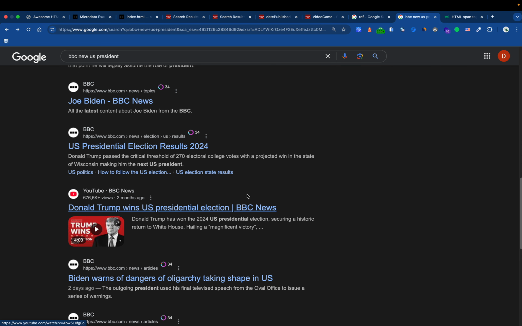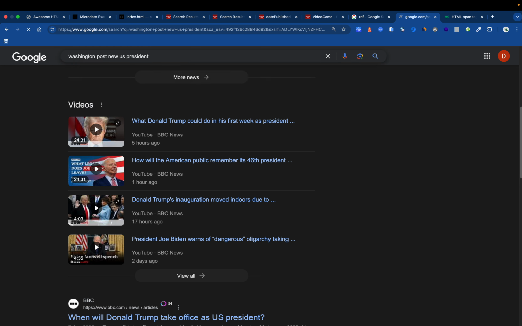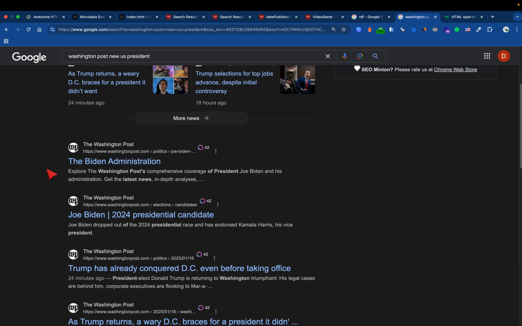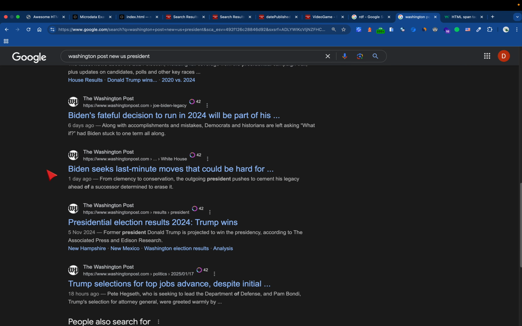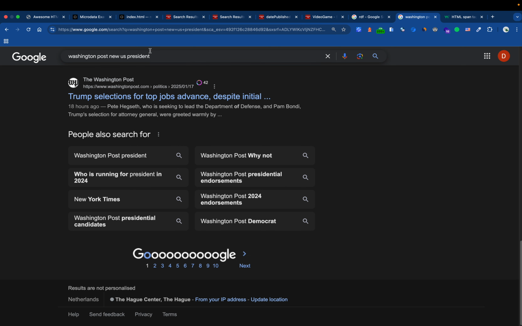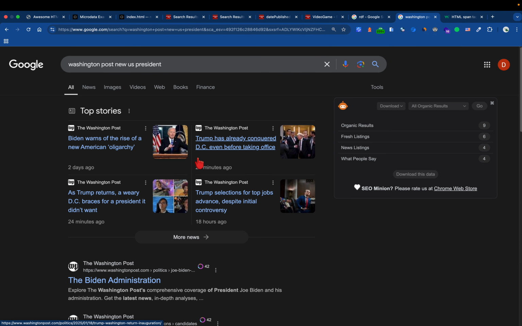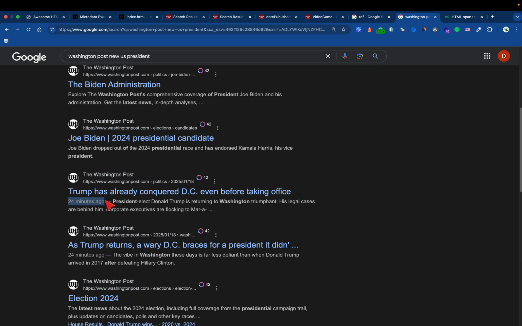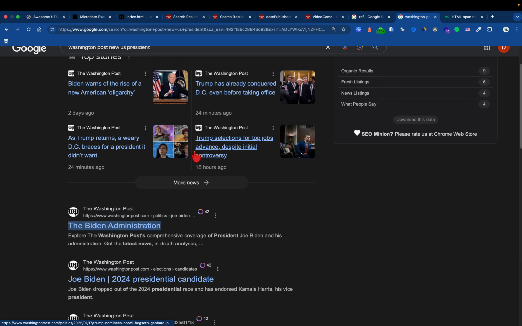Unfortunately, I cannot find it right now. Let's say Washington Post, maybe. Washington Post. No. So for this example, I couldn't find author names, sorry. Rich snippets stand out in search results, as you can see. You could see images, the dates, and whatever title, let's say, is hot or clickable.